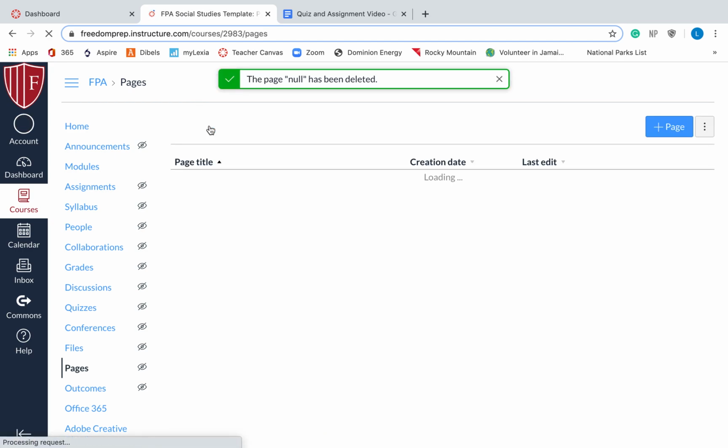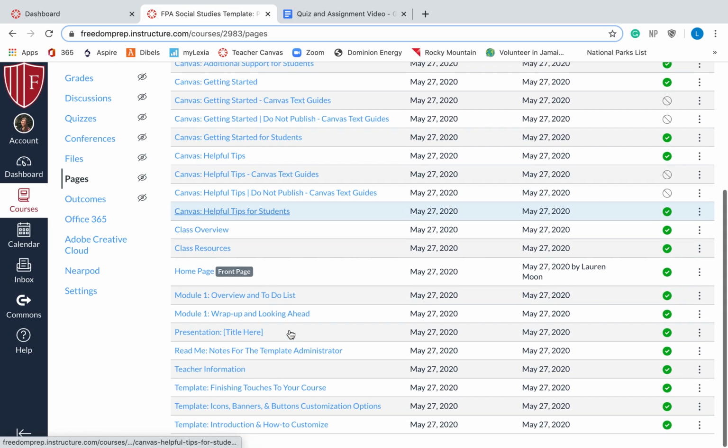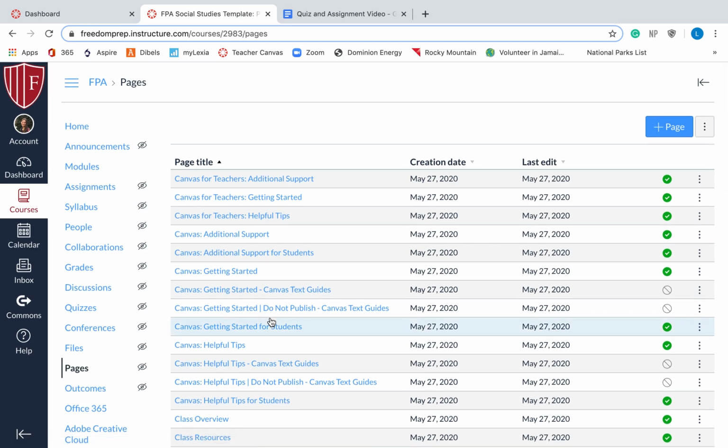Let's view all the pages. This one has a lot. I have a lot of Canvas helps on here, so this does have a lot of pages, but the home page is the only one that I need to have. Okay, that's the only one that you need to have.